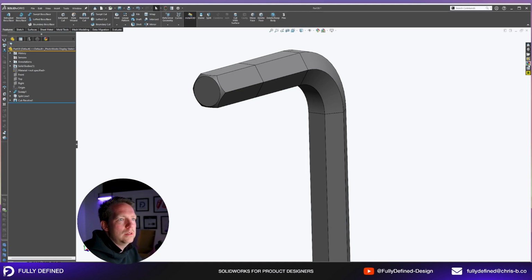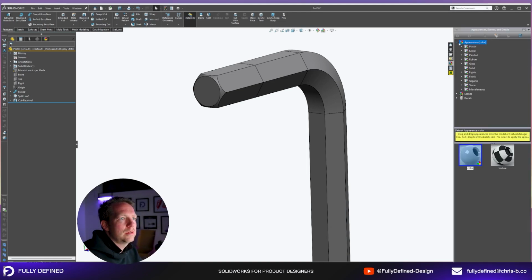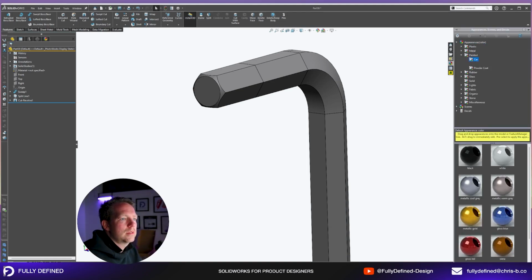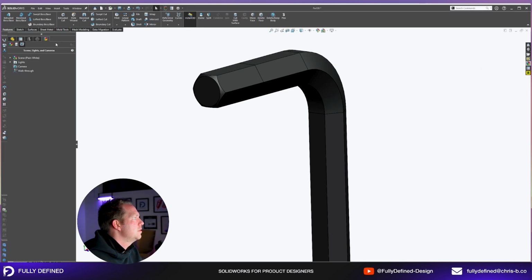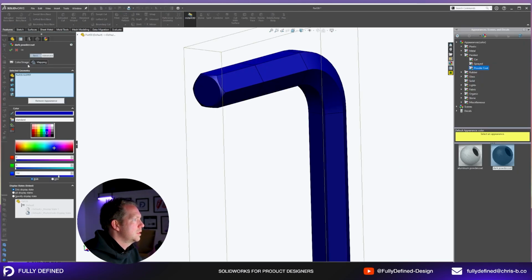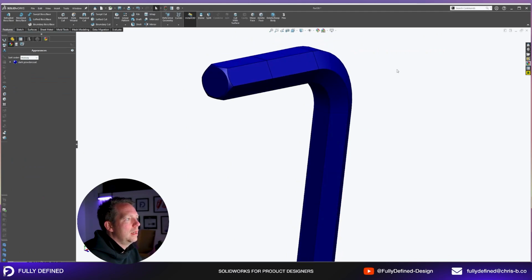What I will do is just add an appearance. It's kind of painted. It's not gloss though. It is a bit more like a powder coat. So I'm going to apply a powder coat to the part, just edit the color to the blue that it looks like. Now that's applied to the whole part.